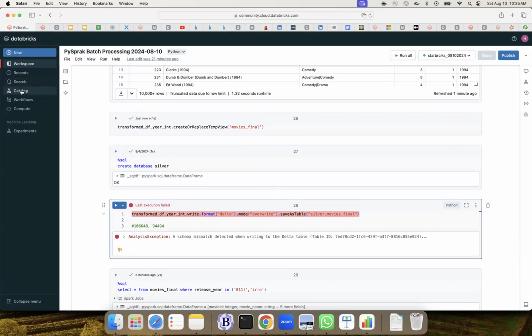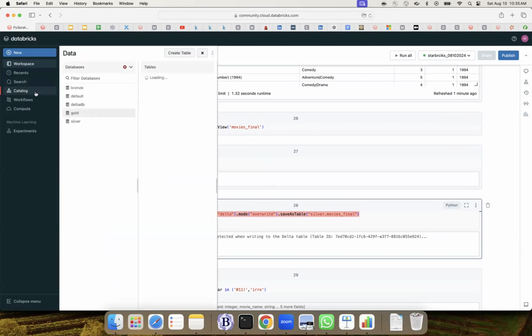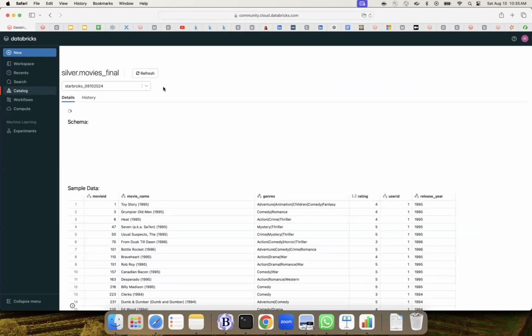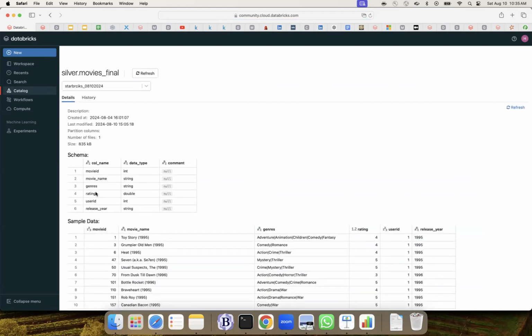If you go here, catalog, silver, movies final. See here, movie ID, name, genre, rating, user ID, release year. 6 columns with this string. Now, the data frame that you are trying to overwrite this table with, the schema is changed now. There is a new column that is coming in, right? You added the release year integer column. Are you following?